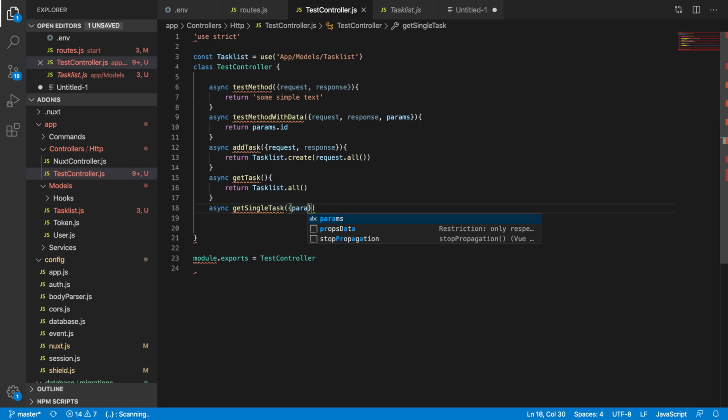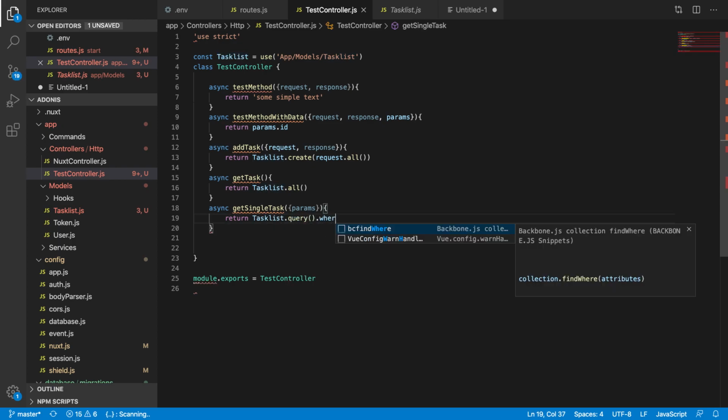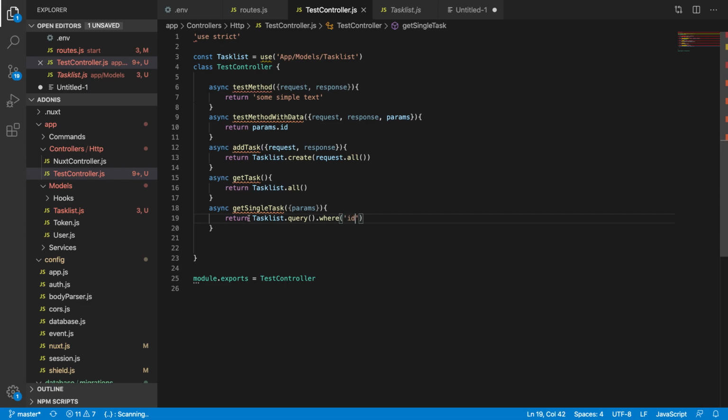We will pass params here, return. So normally when you interact with the database, you use await, but since we are not executing any code after return, it doesn't make any sense to use await. So just let's run task list.query, where this is your where condition.